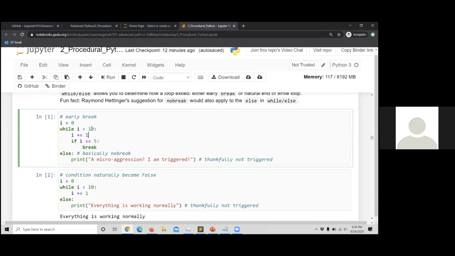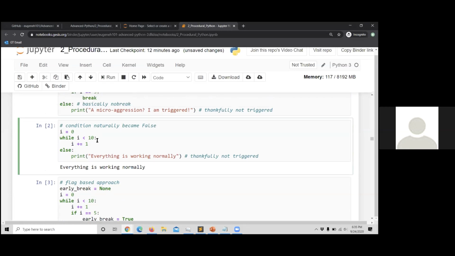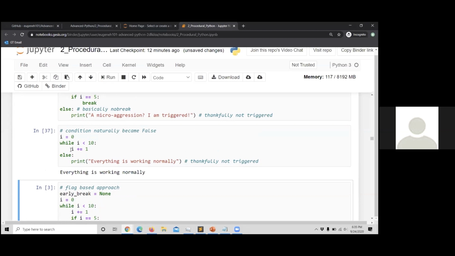While i is less than 10, just increment it. And if you hit i equals 5, just break out of it. So in this case, since you broke out of the while loop instead of naturally or gracefully exiting the loop, then this else is not triggered. But in this case, the else is triggered because you did not break out of the loop. You naturally exited out of the looping condition. So then else is triggered.